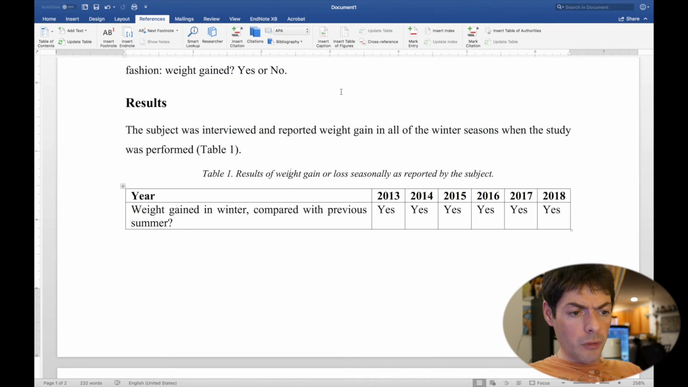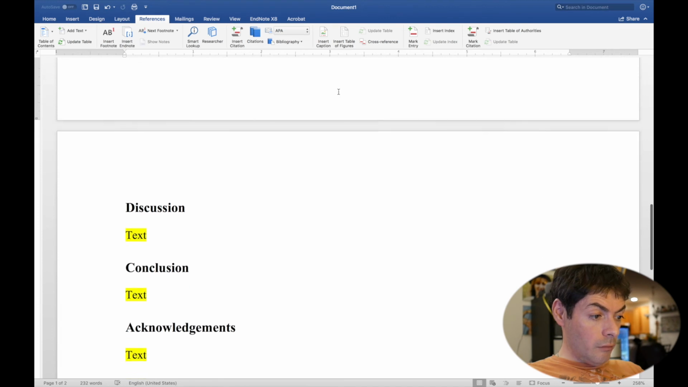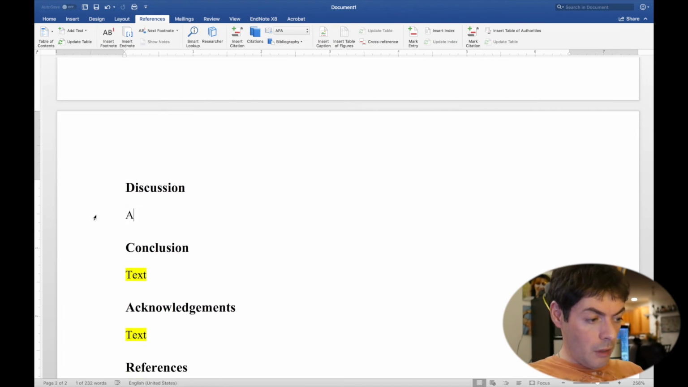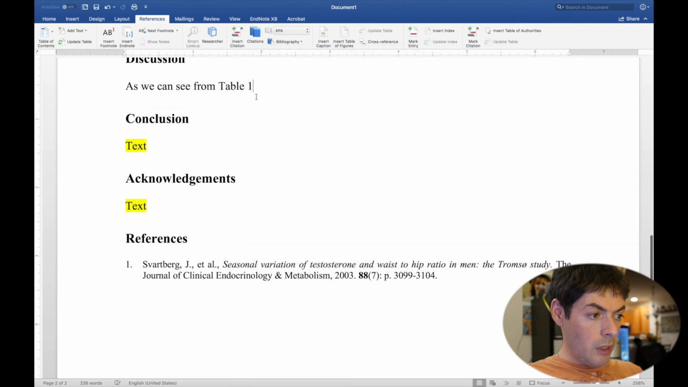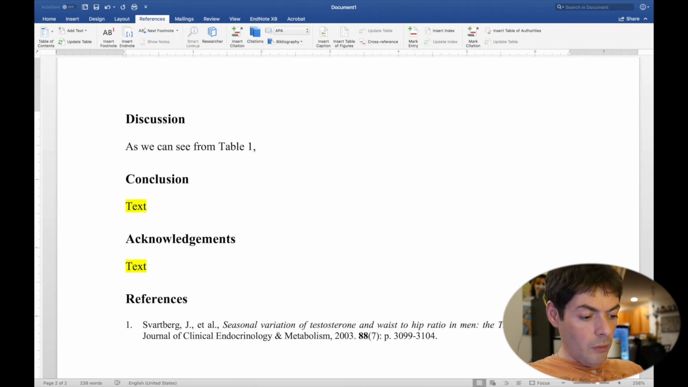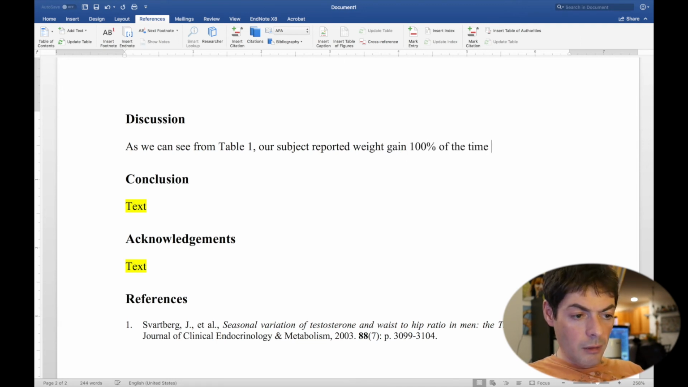Do we have any other results? No, not really. This is what was observed by the subject. This is a very short, very crappy paper. Discussion. As we can see from cross-reference table, only label and number, insert, close. As we can see from Table 1, our subject reported weight gain 100% of the time period.